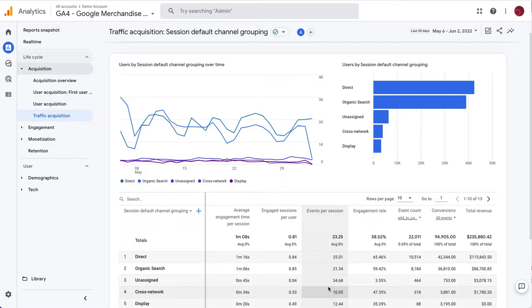And today's tip is about the traffic acquisition report in GA4. So this report is most similar to the report you're familiar with in Universal Analytics, the all traffic, all channels report. So we have the breakdown of traffic here by default channel grouping.